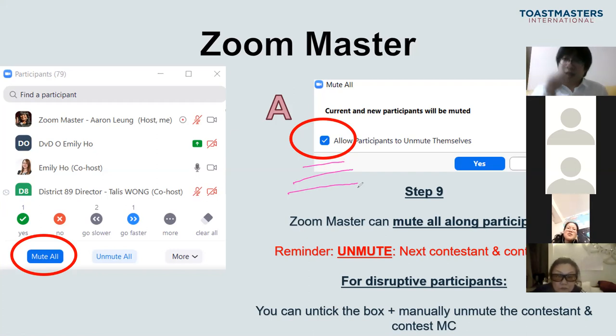Because when you untick this box, it means that they cannot unmute themselves anymore. So even if they want to click unmute, they will be shut off. So it's your control that you can unmute them on your own. The host and the co-host can do so. That's why we delegated the co-host as other contest facilitators that will support you along the way.